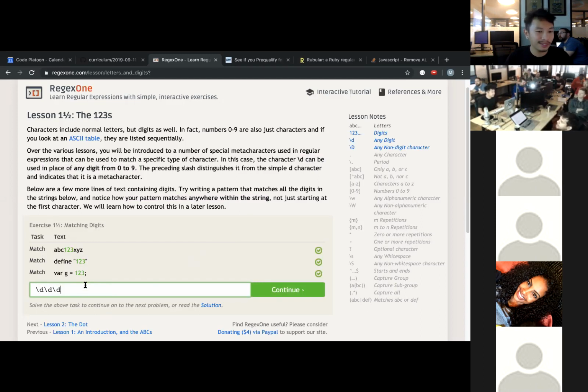Is there a way that it doesn't have to be backslash D three times? We could do \d with brackets, 3. It'd be curly brackets. Yeah, \d{3}.